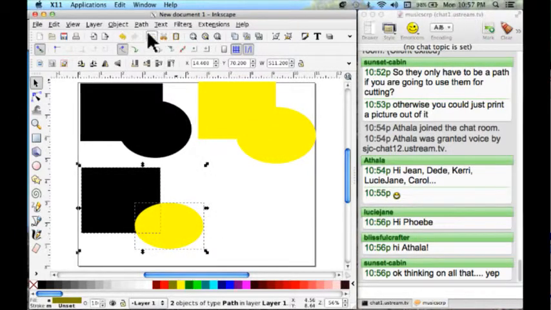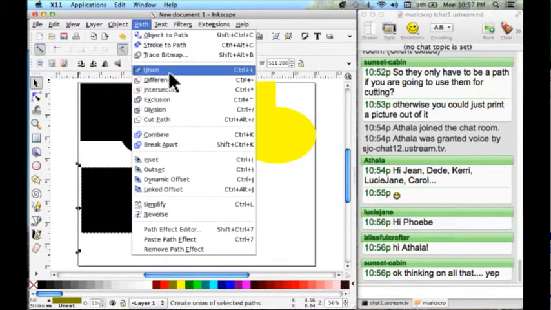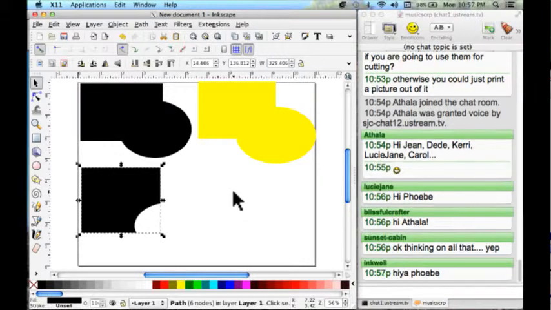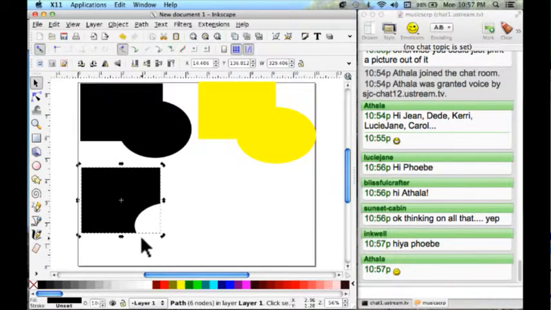Okay, so now let's do difference. All right, so now what it does is it takes where those two shapes overlap, and it cuts out the difference between the two. Or in other words, where the two of them overlap, it cuts it out of the bottom shape.